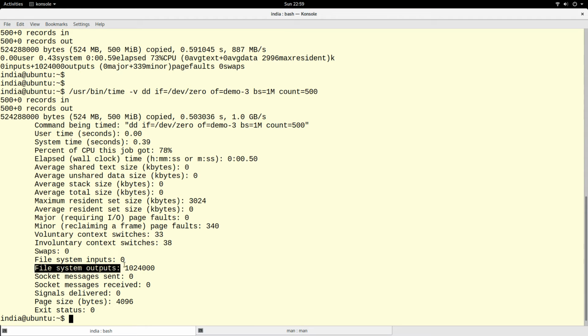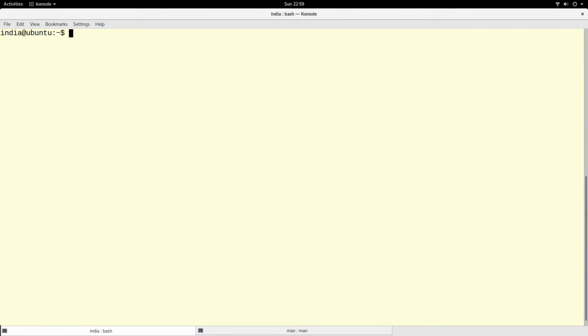Things you see, things like file system outputs, that is how many bytes were written out, or page size. So this is a very, very good way to get a lot of information about what happens. So let's try it with another command.